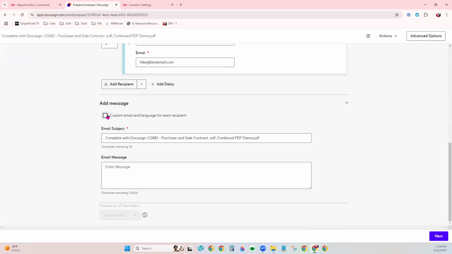If it doesn't matter in your case and everybody can have the same email, you can just leave it as is, adjust the subject line and the email body here. And when you're ready, just click next.